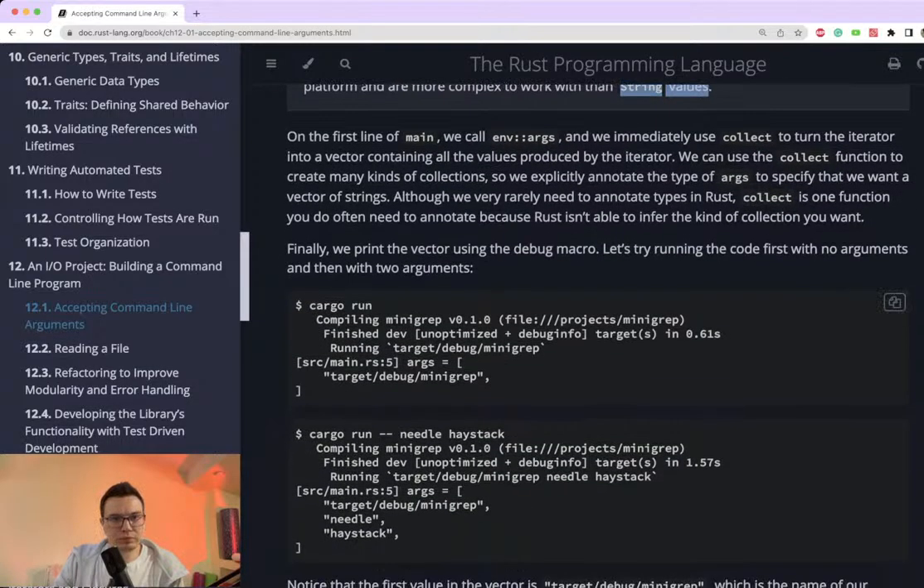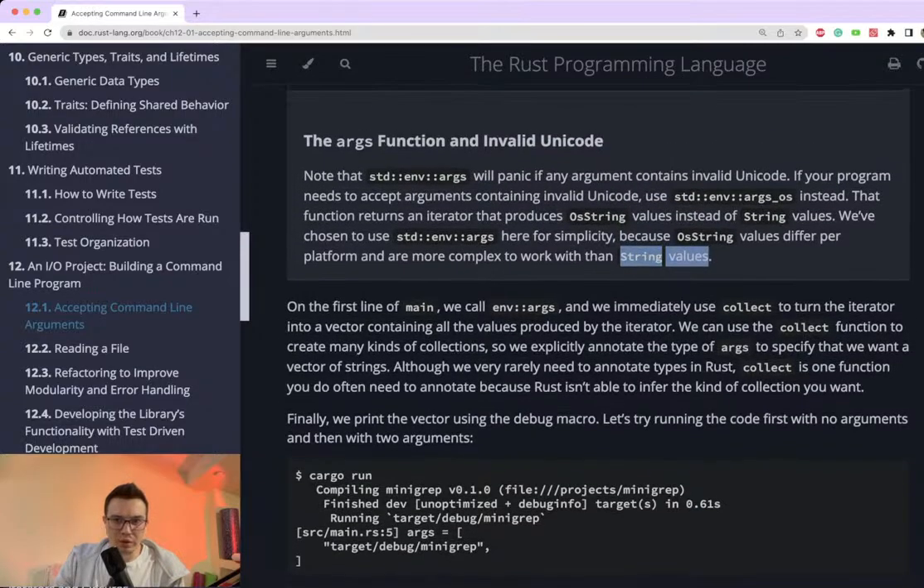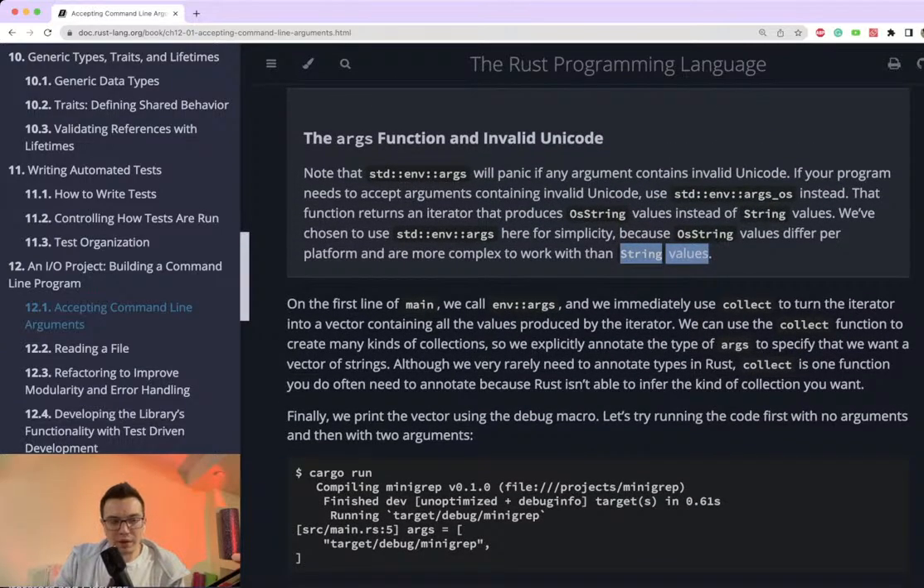Okay. I don't think I need any invalid Unicode right now, but it's good to know for the future.